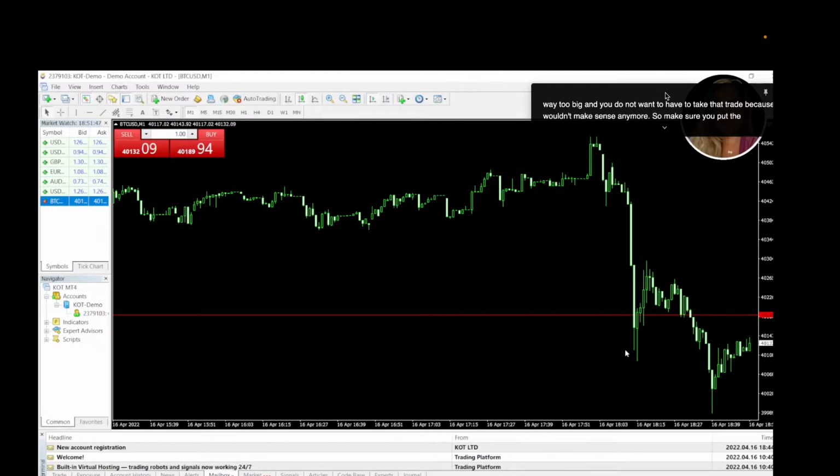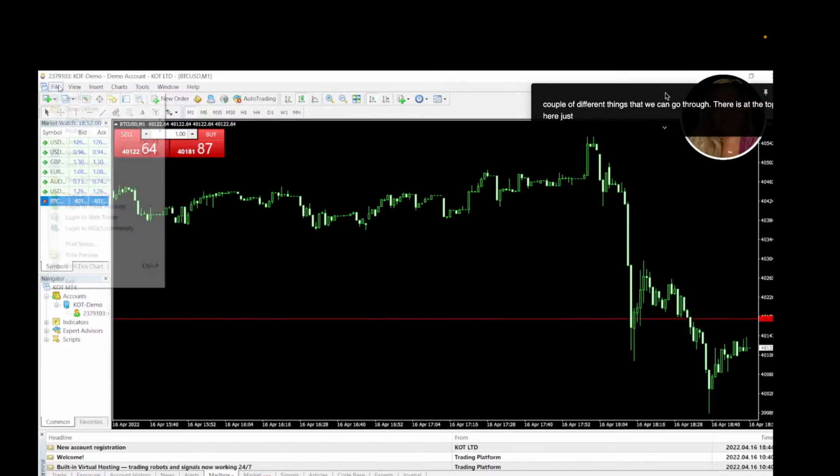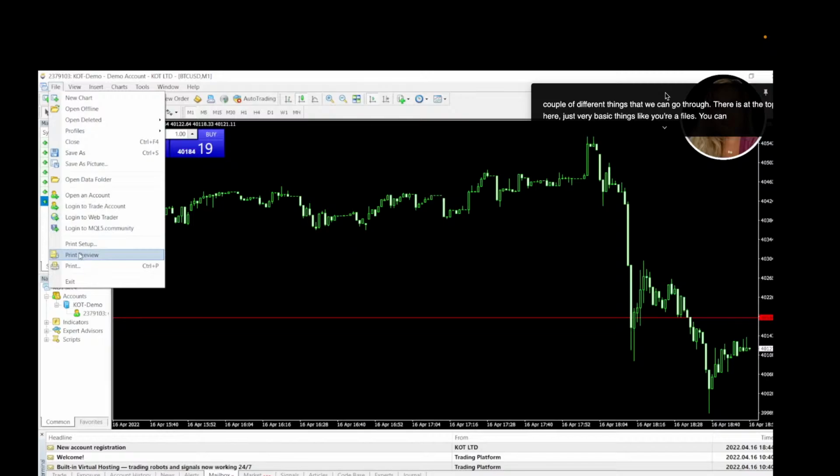So make sure you put the ask line on. Okay, so now that you're into your platform and you've cleaned up your chart a little bit, you put the ask line on, you have a couple of different things that we can go through. There is at the top here just very basic things like your files. You can go through all of that.